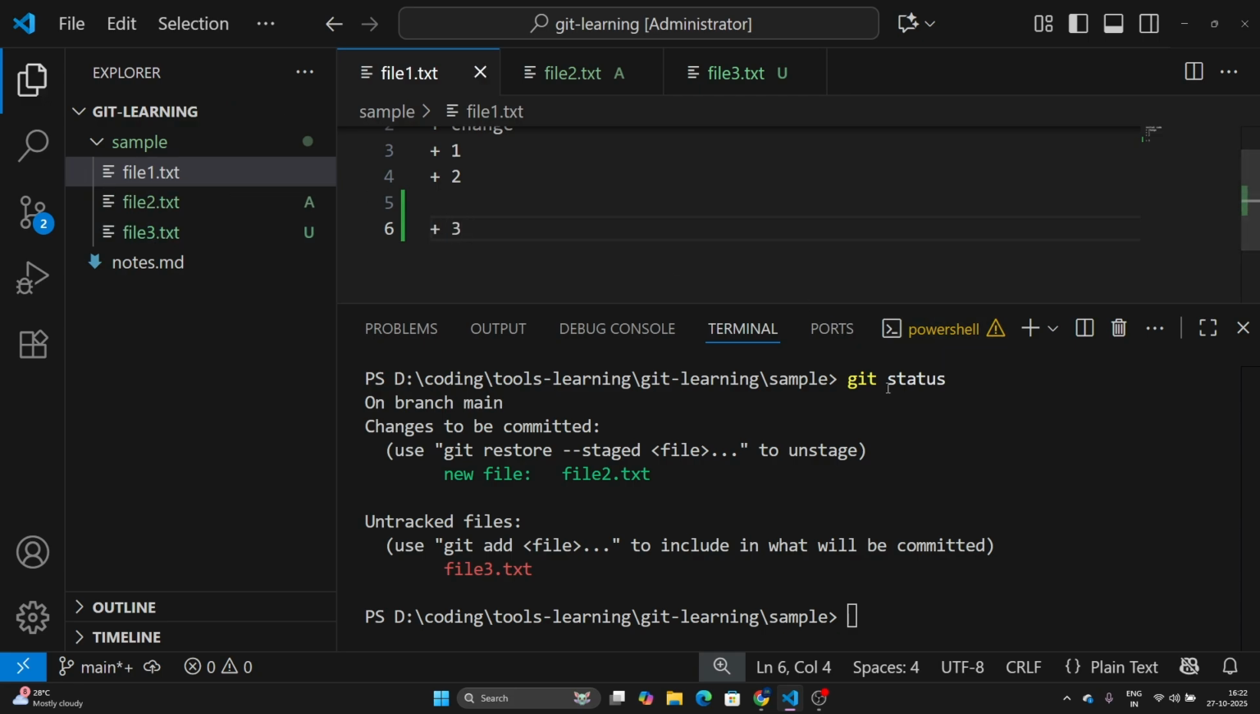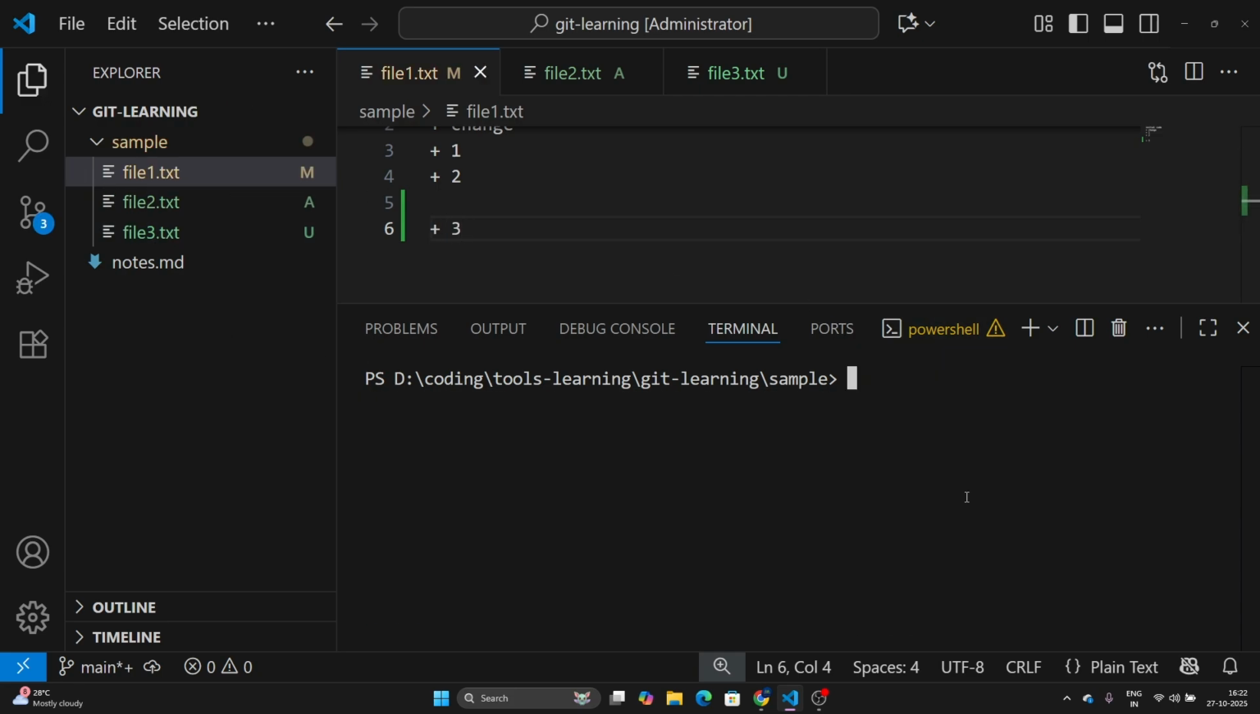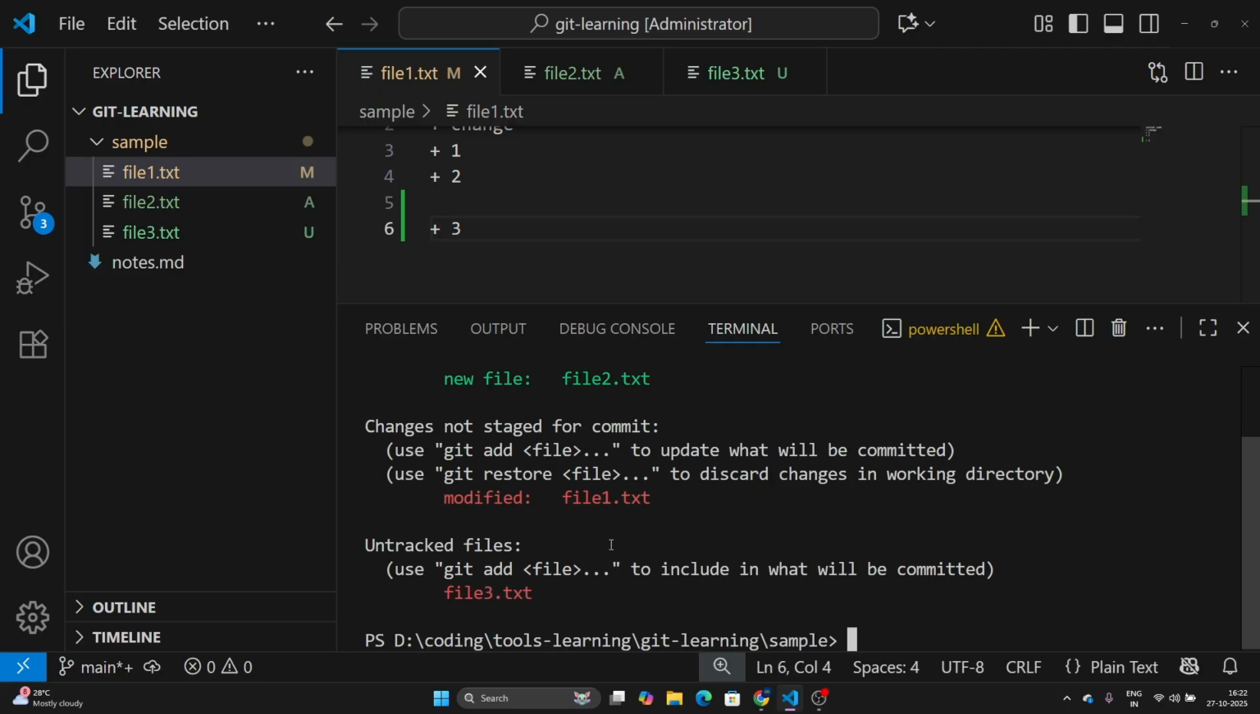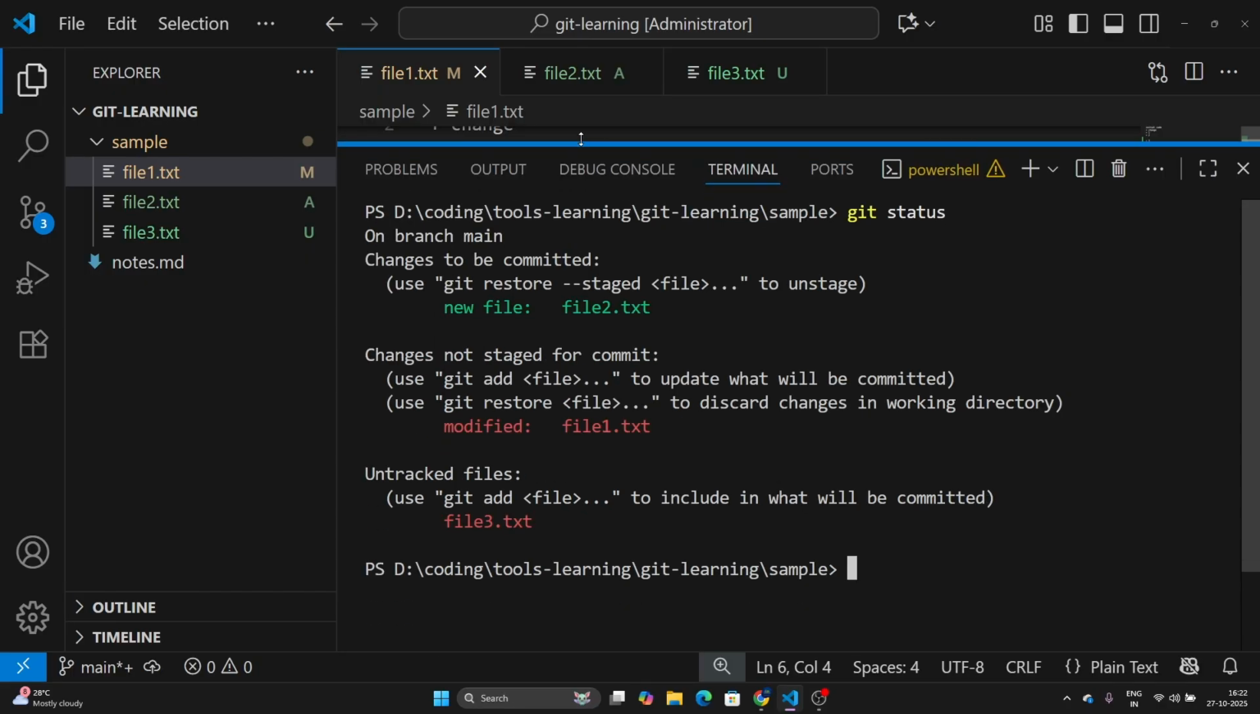Now try to understand what's exactly happening here. If I say git status, try to understand the message, and it is very important. Right now we are on the main branch. There are some changes which have to be committed. There is a new file called file2.txt, and then there are changes that are not staged for commit. So basically we have a file called file1.txt, and this time it is not saying new file, it is a modified file, right?